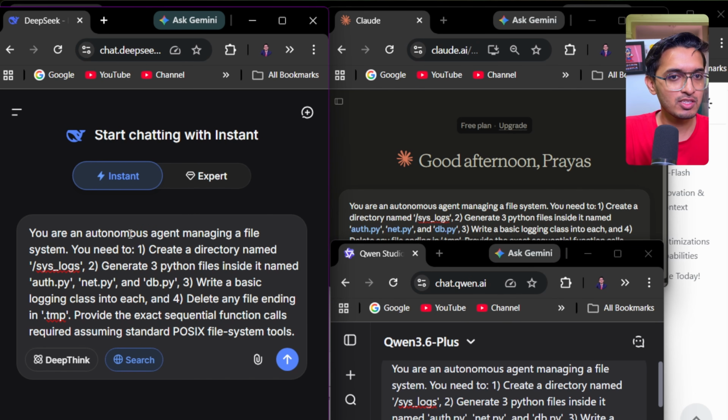So this prompt is first assigning the role that it is an autonomous agent managing a file system. First, I need to create a directory called system logs. Then inside that, we need to create three different Python files called authorization, network, and DB. Then I want logs for all these classes, so I'm asking that you should write a basic logging class into each. Then the next task is to delete any file ending with .tmp. And finally, it should provide the exact sequential function calls required to complete all of these tasks, assuming standard POSIX file system tools.